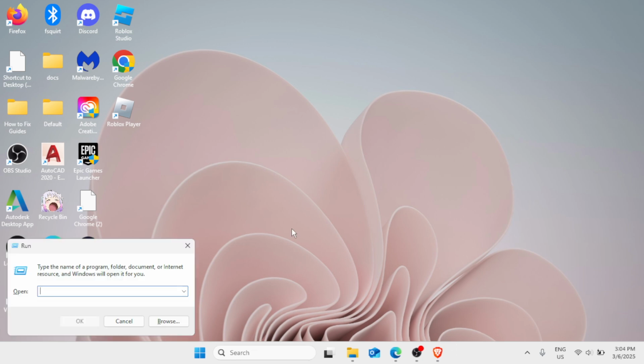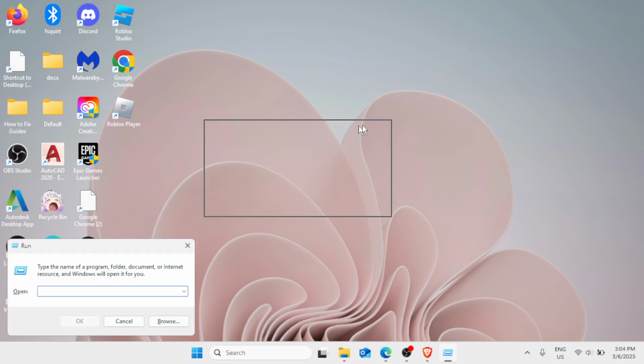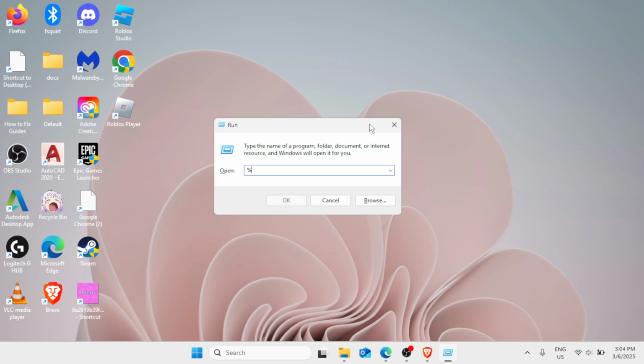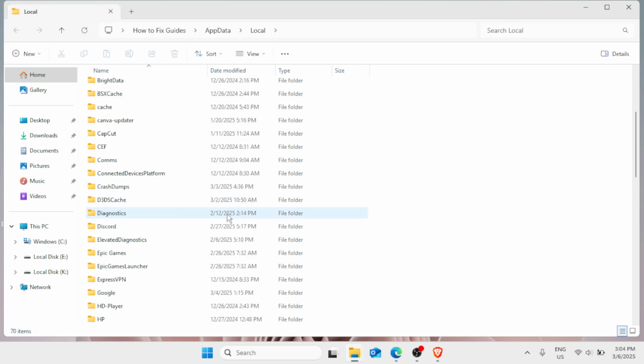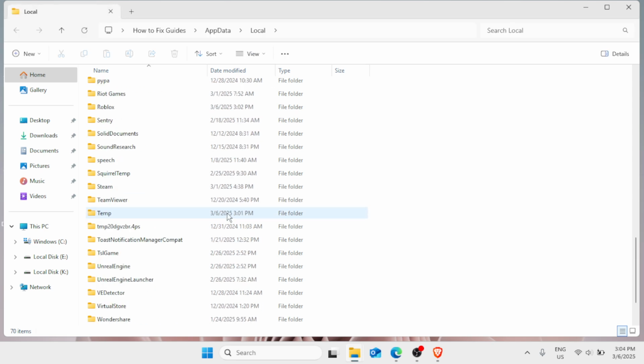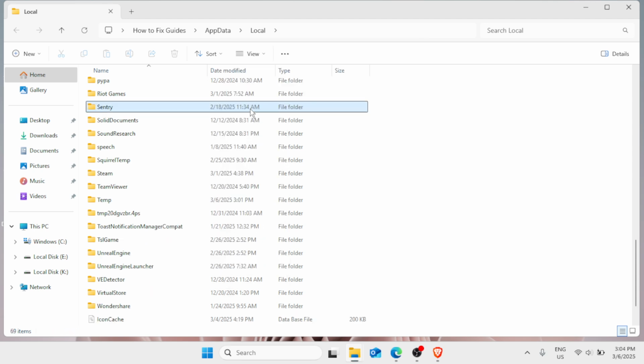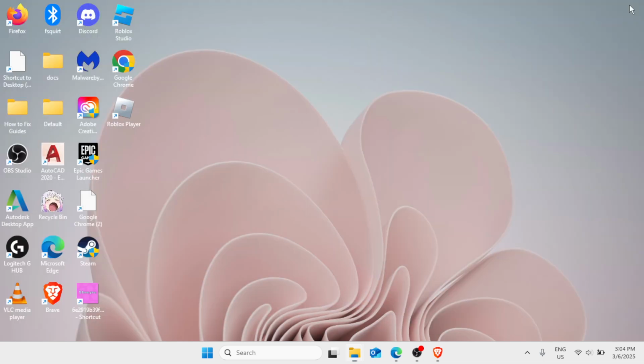Then press the Windows key and letter R together to open the Run window. Now type here %localappdata%. Then you have to click on OK. Scroll down and look for the Roblox folder. This one. Make a right click, select delete. Once done, close out of here.